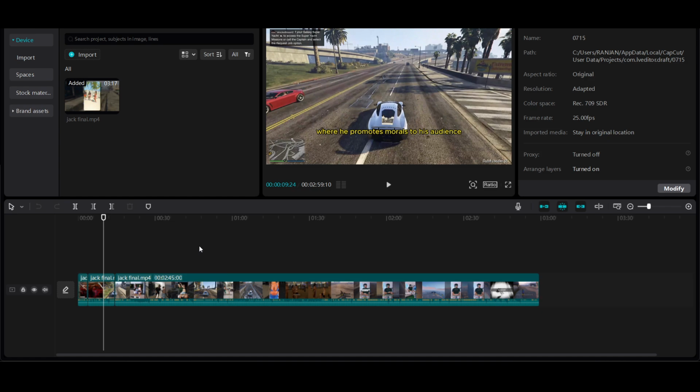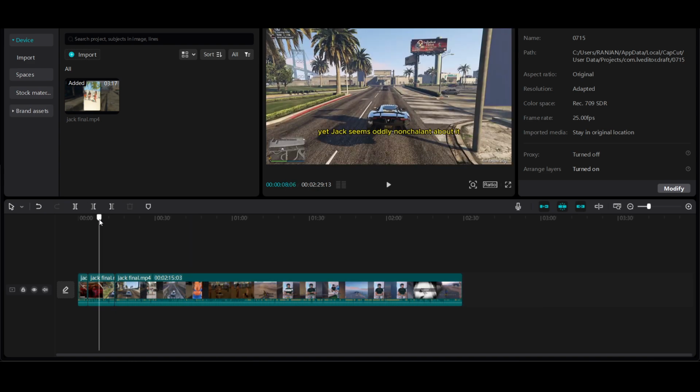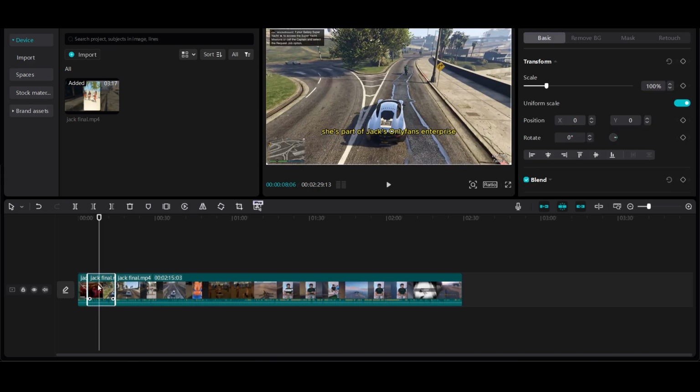Hello everyone, in this video I'm going to show you how to blur any video in your CapCut. It's really easy. To blur a video, first of all, let me show you. This is a clip which I want to blur right now.